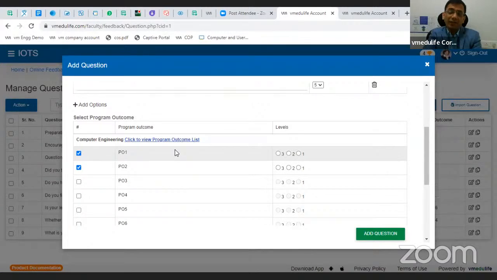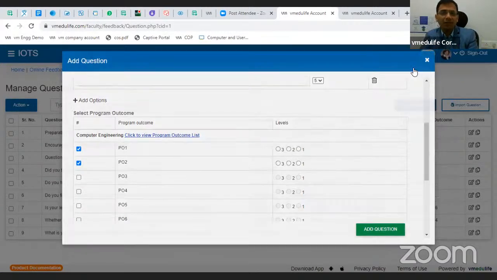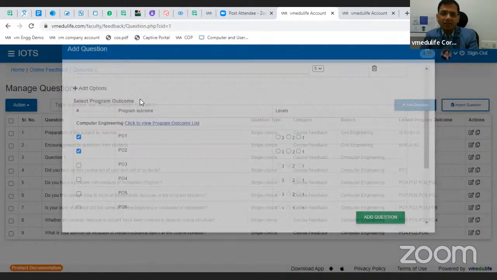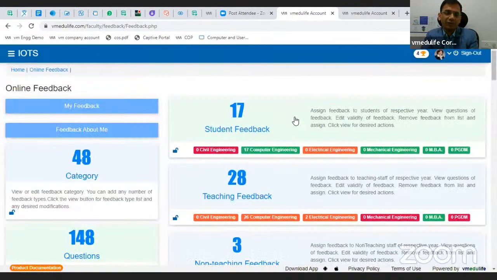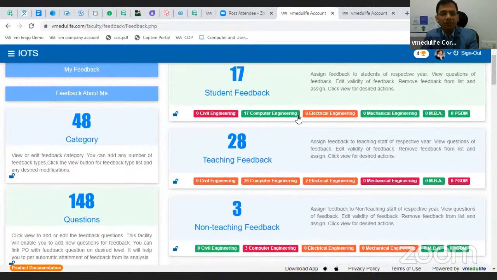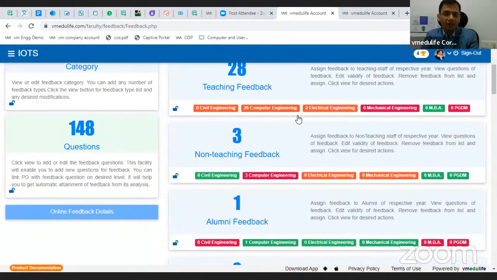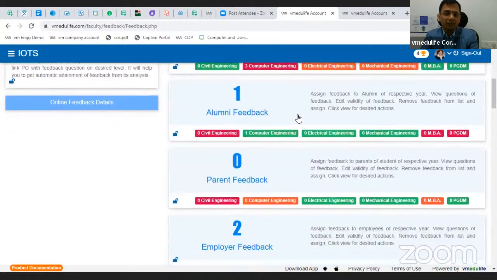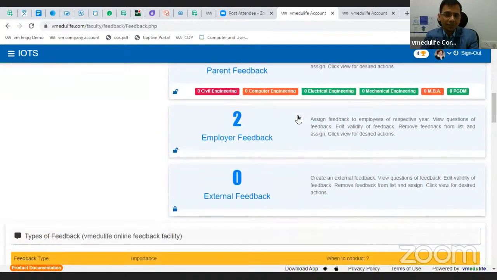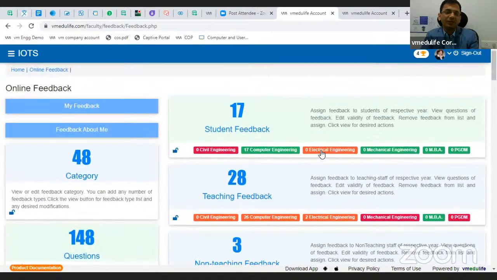And once the mapping is done, then we can assign these particular POs and PSOs to the different stakeholders like students, faculty members, teaching, non-teaching, alumni, parents, employer, external, etc., etc. This is very simple mechanism, but it is very much important. And again, if it will not happen on a regular basis, then 100% we need to work for those backdated entries, and which is something challenging.